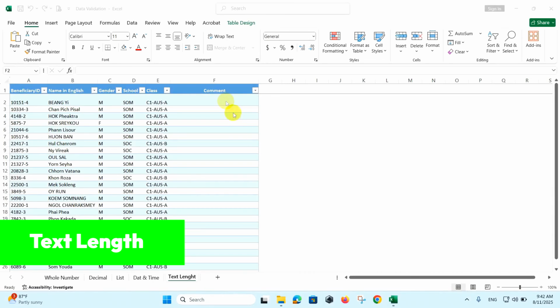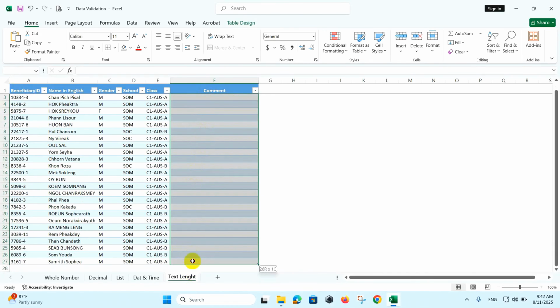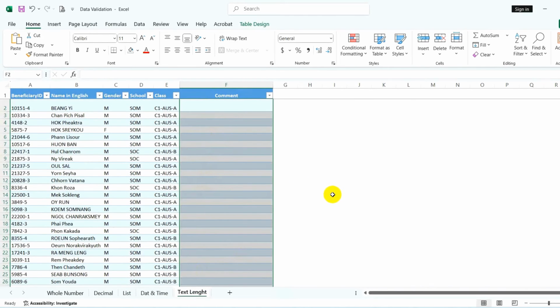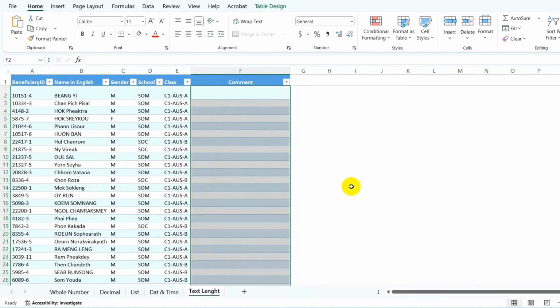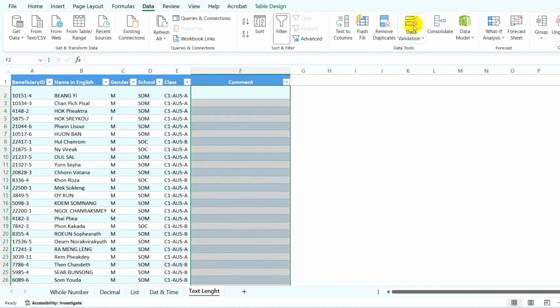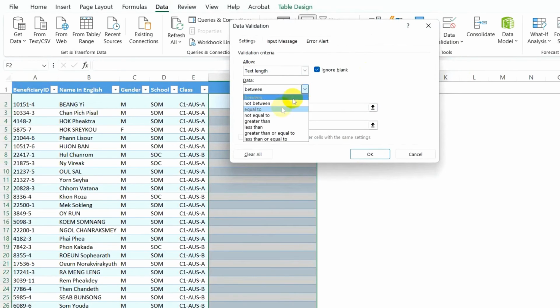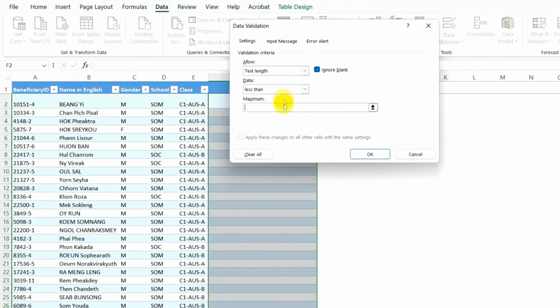Five, text length in data validation. For column F, I will set less than 11 characters entered in cells. I select the cells and click Data. Next, I click on Data Validation and choose Text Length. In Data, I choose the Less Than option. The value is 11. Here, it means that I can enter fewer than 11 characters in cells.